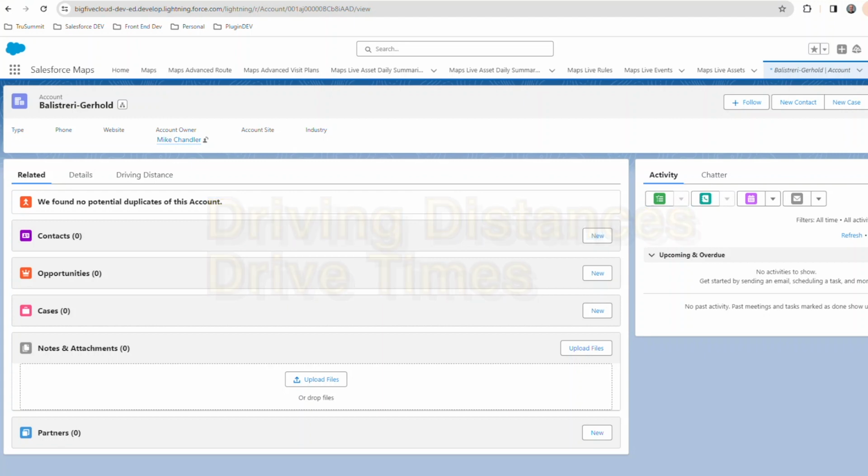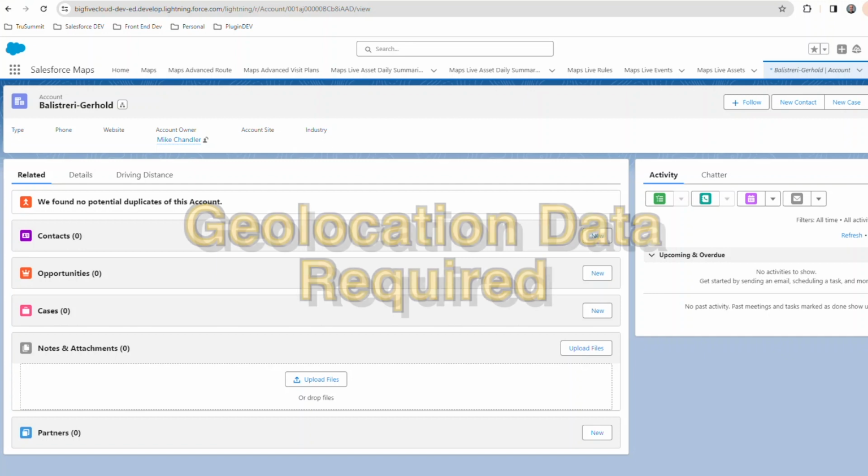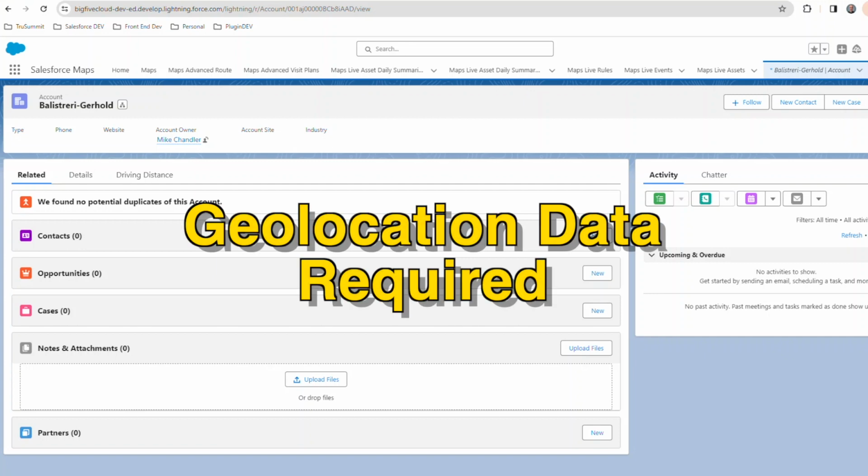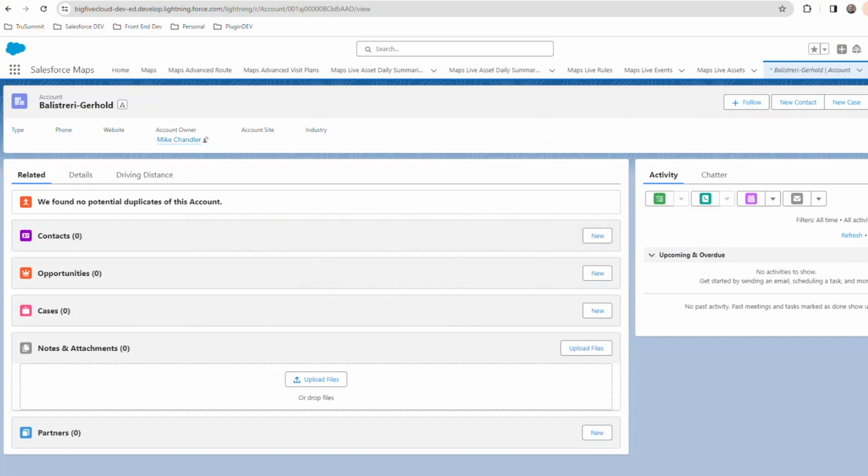Before we begin, you need to make sure that you have geolocation data associated to the objects you intend to work with. If you don't have that in place, be sure to check part 1 of this series. The link for that video can be found in the video description. If you already have geolocation data applied to your object records, then you're ready to begin.